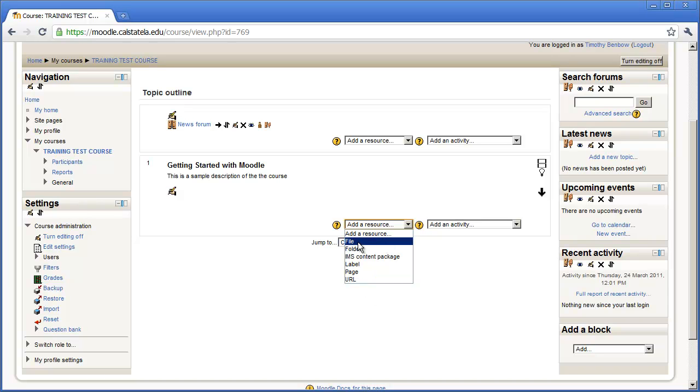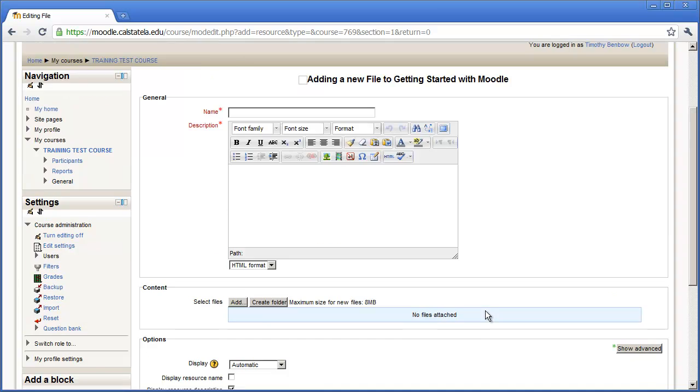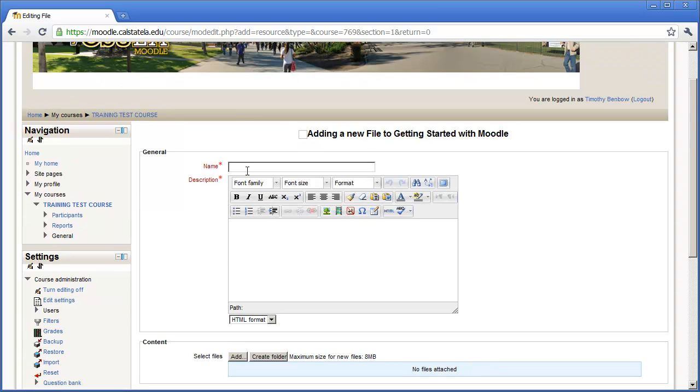Probably the most popular is going to be File right here. So if I want to upload some sort of a document, I can do that just simply by clicking on File. And now I come into the File Picker right here. First thing I need to go ahead and do is type in a name for this resource. So I'm going to go ahead and just type in sample Word document. And again, you could type a description for the resource right here if you wanted to. And again, as much information as you want, you can place in this box.